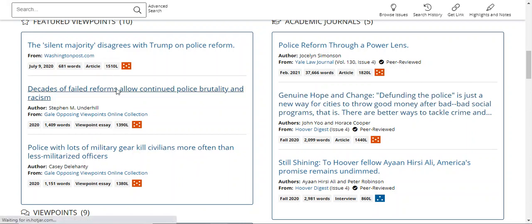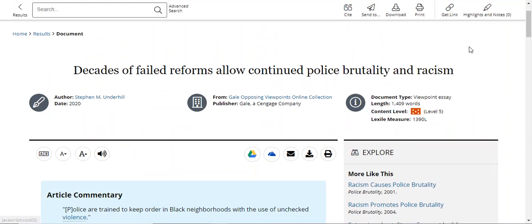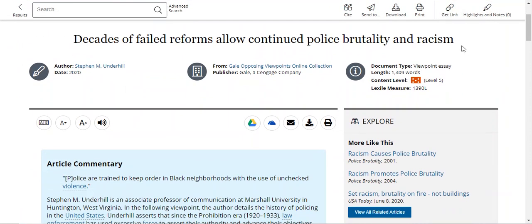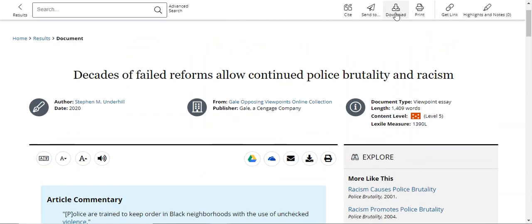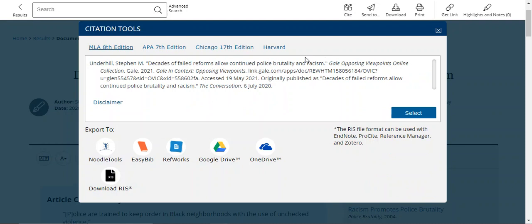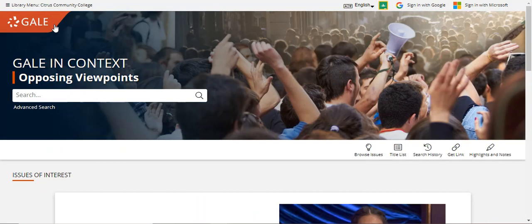When I click on an article, I am once again greeted with a lot of options. I can highlight the article and take notes in it, and this will help me remember what I liked about it. I can print it, I can download it, I can send it to myself, and I even have this handy cite button, which will allow me to view several different citation types. You always want to verify these to make sure they match the format your instructor wants, but they're a great foundation. Opposing Viewpoints in Context is just one of over 50 databases available to you at the Hayden Memorial Library.